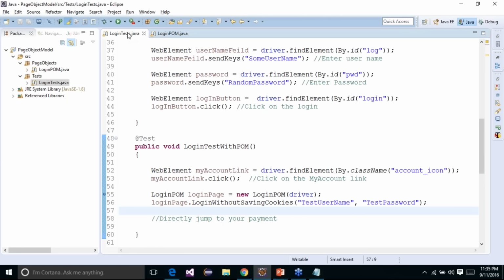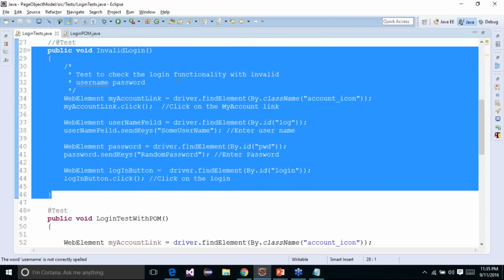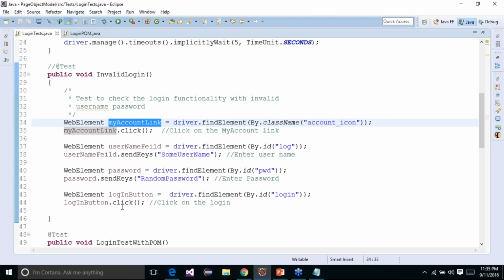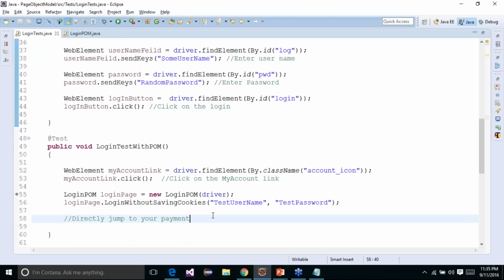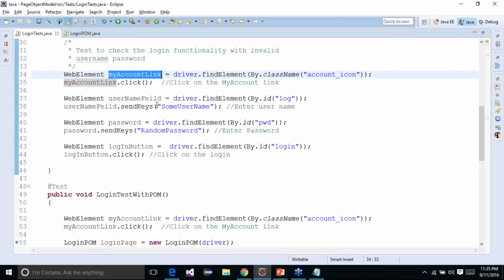So if I go back to my login test, I created another test earlier, and as Sukumar was mentioning, in the test I used the web element directly, right? So this is a test which does the same thing which we are doing here. It finds the my account link and then clicks on it, finds the username, password, and login button, and does the relevant action on it.